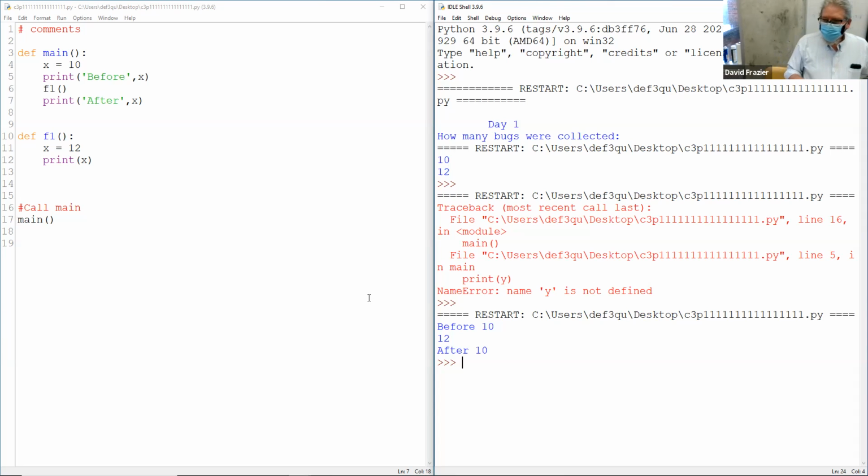So you have to keep that in mind when you're running your programs. Again, that's the scope. Are there questions about that so far?